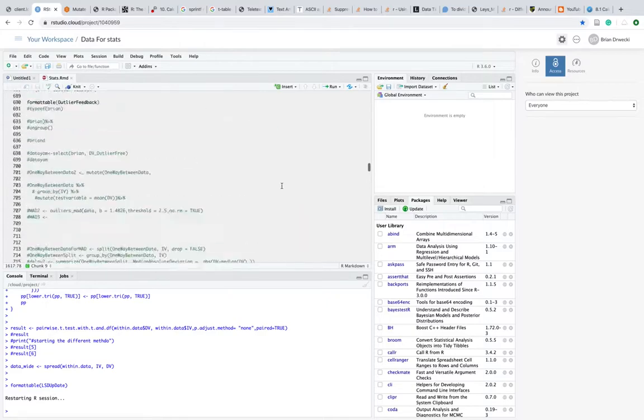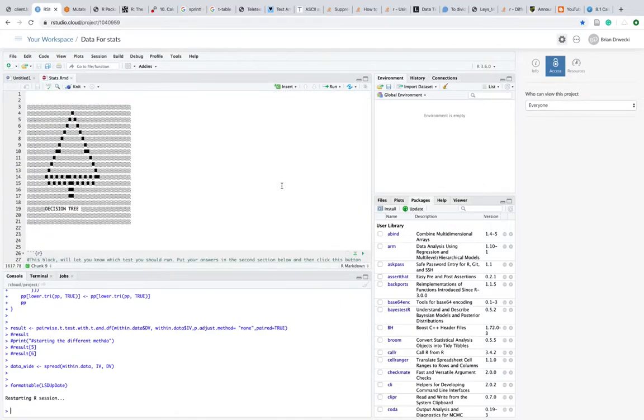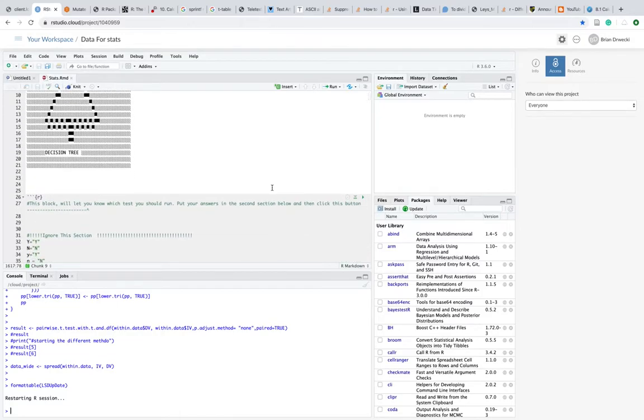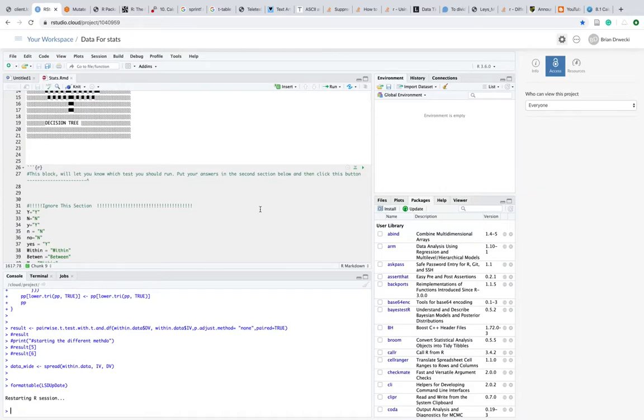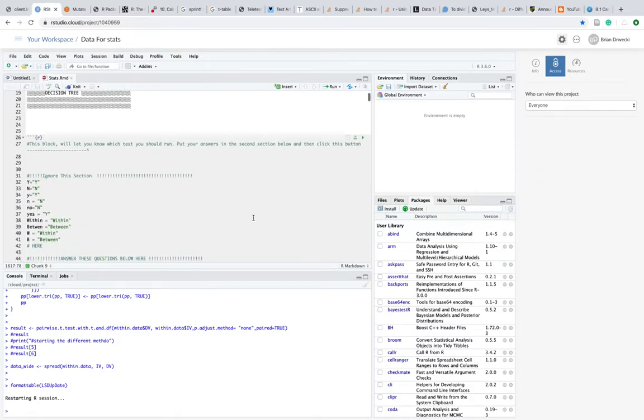So let's see here. Where are we going to start? Number one, the first thing on here is a decision tree. It's fairly simple. You got to think like it's the 1980s. This block will let you know which test you should run, so you should never, ever fail at this.